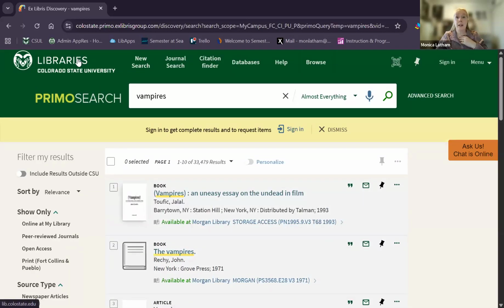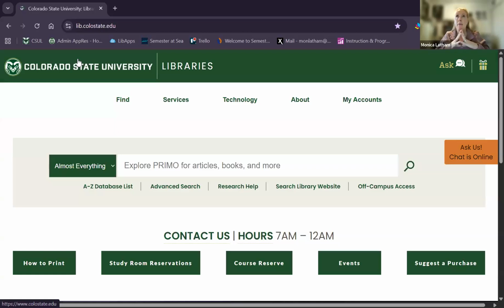All right, so that's how you find things within the library. The library itself, if you have not been inside, is pretty big. I think it has 4 floors, and each floor has books of some kind.